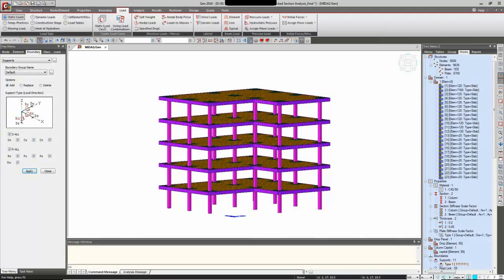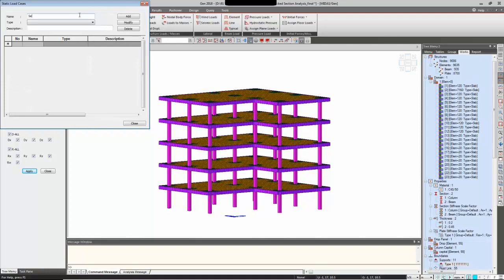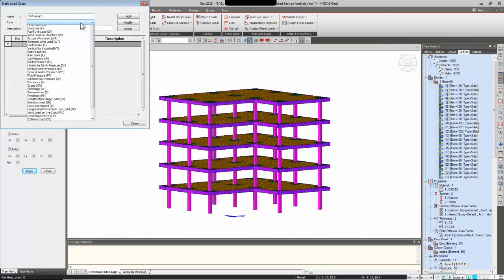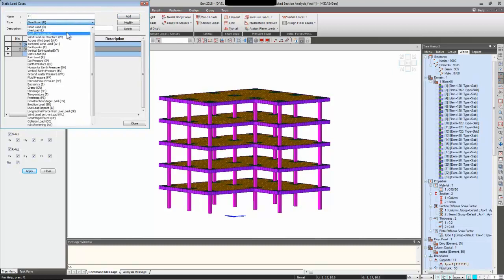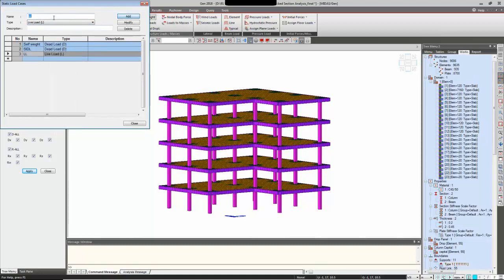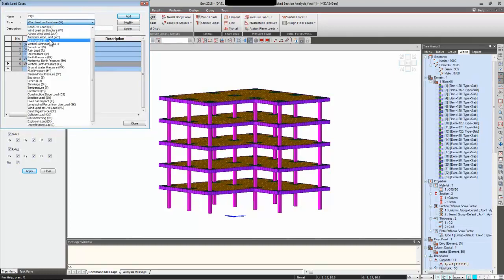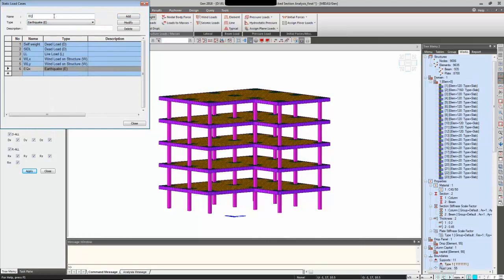So firstly, we will be defining the static load cases. Self weight will be coming under the dead load type. Firstly we'll have superimposed dead load. Then we'll have live load. We'll have wind load in X direction. Then Y direction. We'll have earthquake load in X as well as in Y direction.